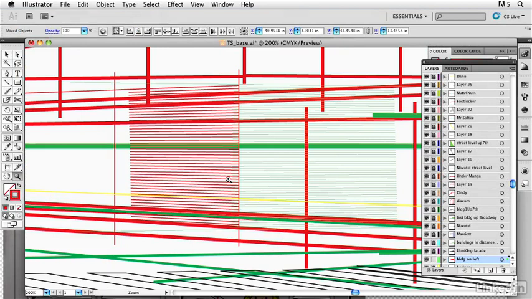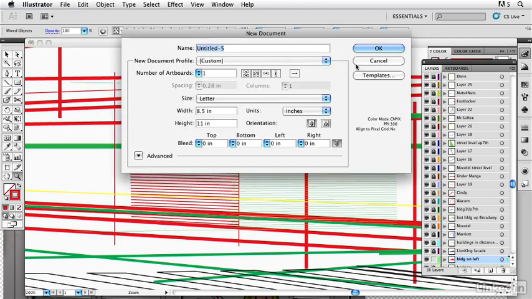That's where the blend tool comes in Illustrator. The blend tool does an interpolation between two different paths. Let's look and see what exactly that means.